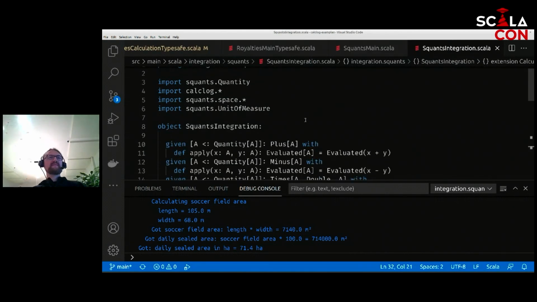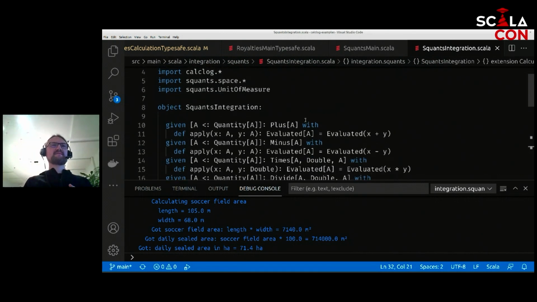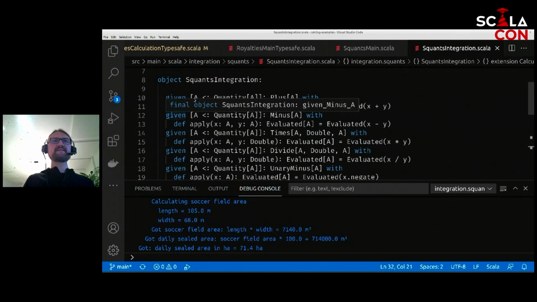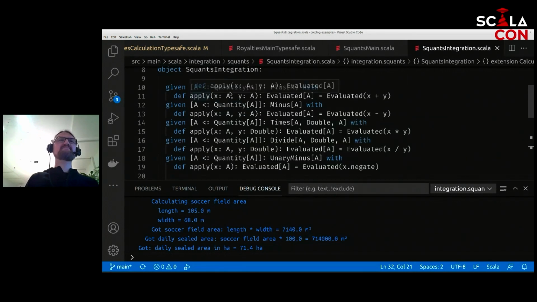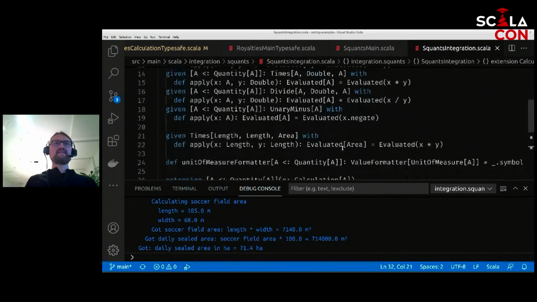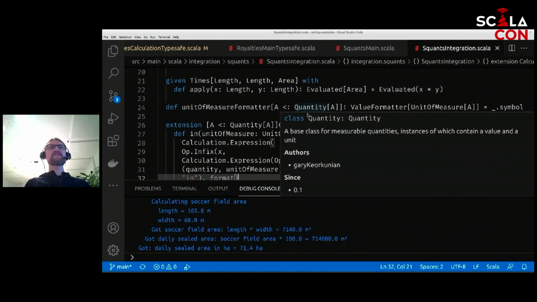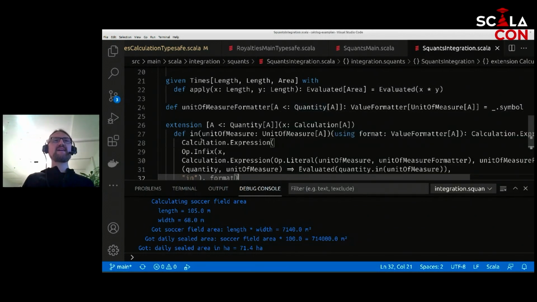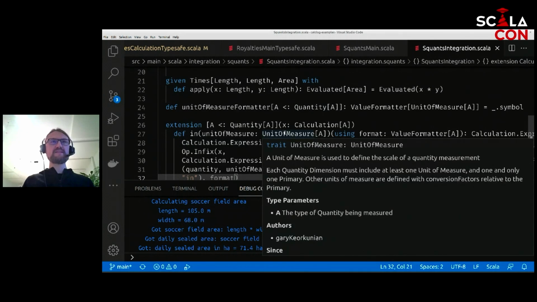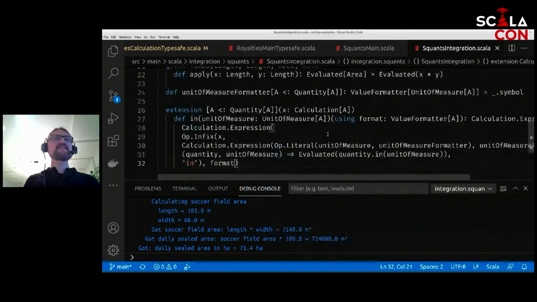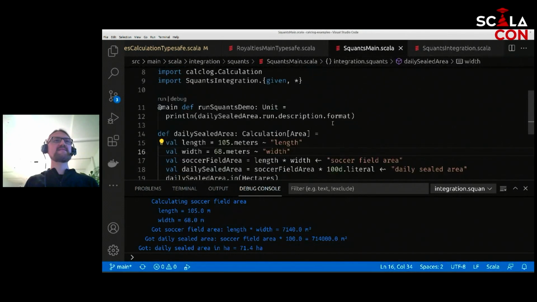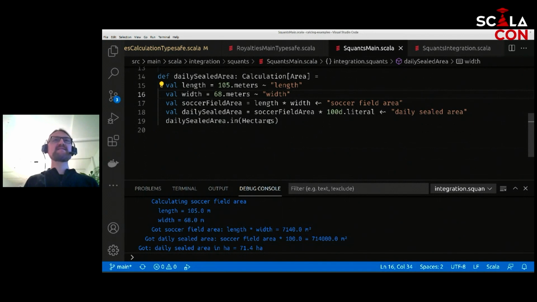So here, the squants library has this quantity type, and I'm defining instances of plus, minus, times, divide, and so on for any type that extends the quantity type. And I also provide an extension method for quantities of A. So if I have a calculation of A, where A is a quantity, then I can convert that value to a different type, or to a different measurement unit. Unit of measure is also a type provided by squants. So this is how I could do this as part of my calclog calculation.